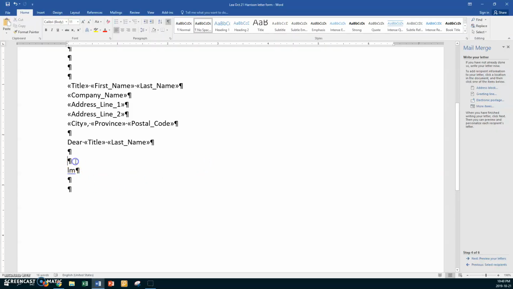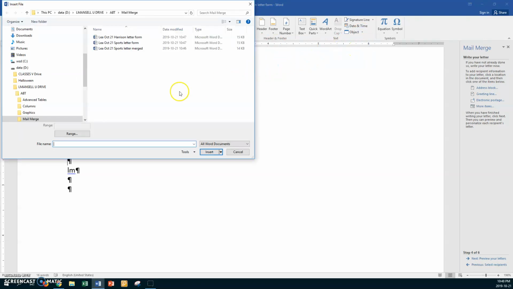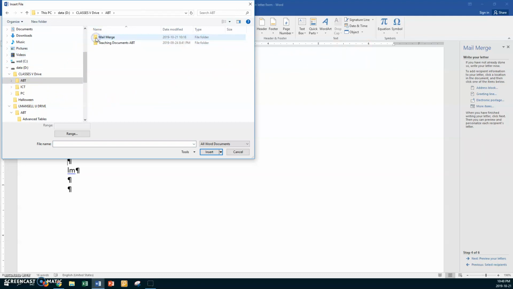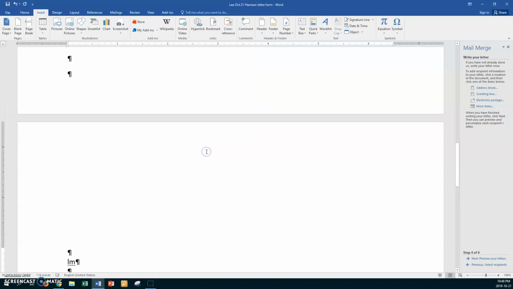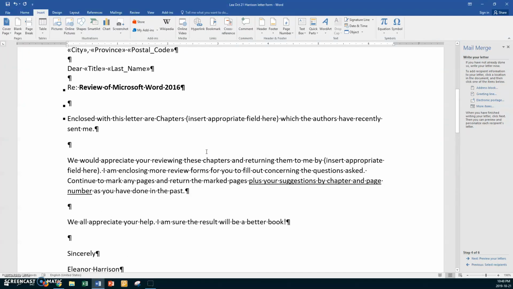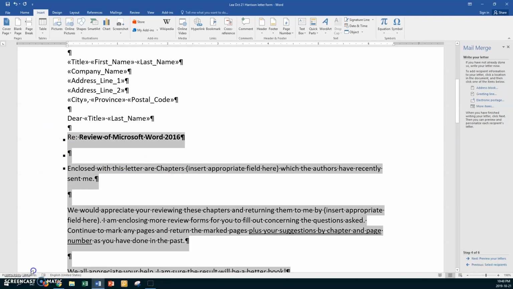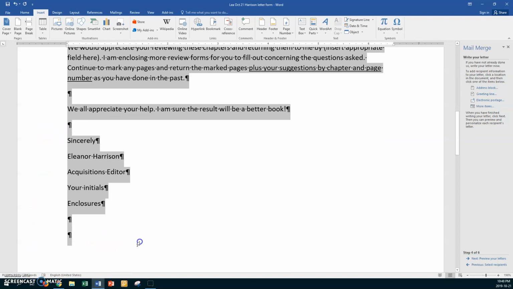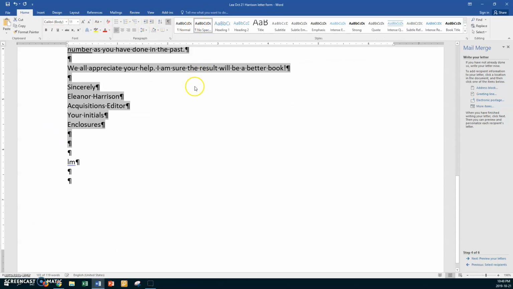And also I have done the same thing. I've got it ready to go in, so I'm going to go to Insert. I'm going to say Object, Text from File. And I want to go to my classes drive. I want to go to ABT. I want to go to Mail Merge and the data for the Harrison letter insert. Okay, and again it came in normal spacing, so I want to go down and change it to no spacing right away. So I'm going to go home here, go to no spacing.